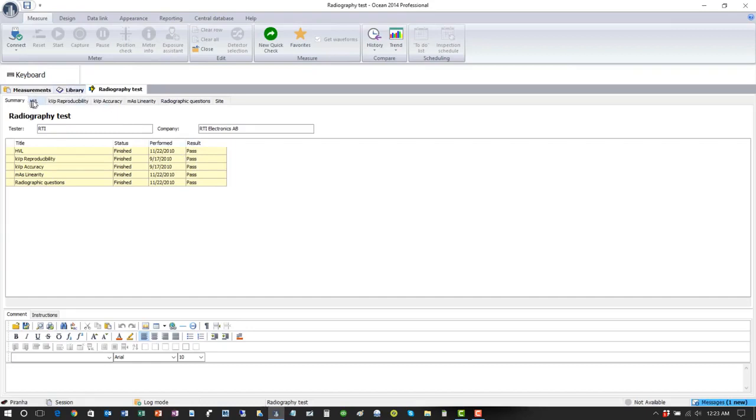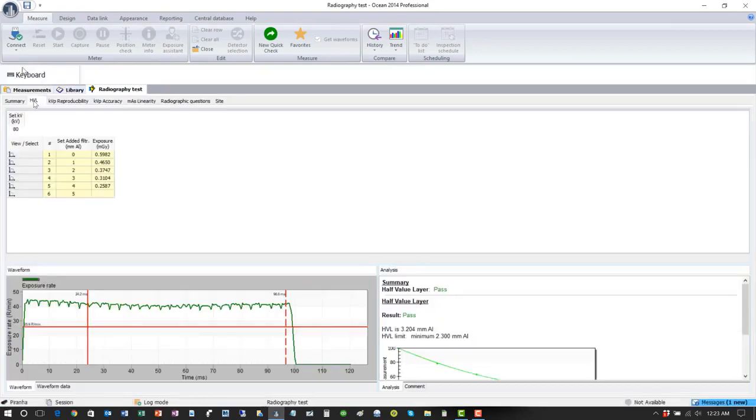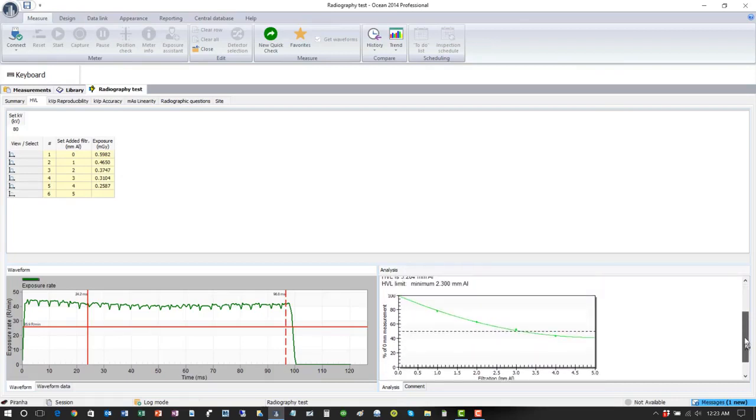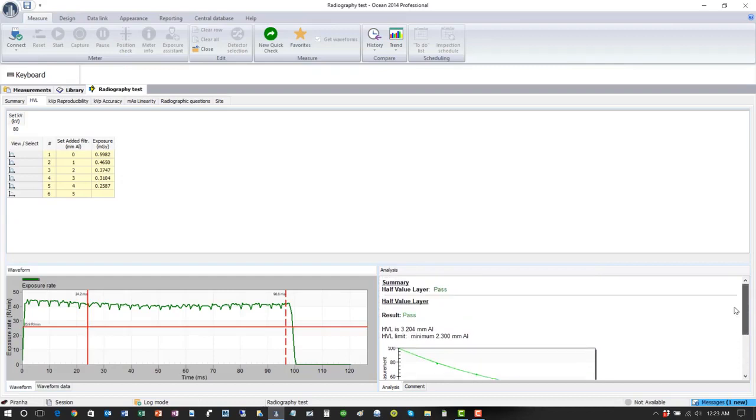And if I look at each one of those templates, I've got my HVL. This is a traditional HVL. So I've got 5 measurements here where I've actually added filtration in. And if I look over here, I've got my actual, and under the analysis, I've got the actual measurement points graphed out. I've got the HVL measured and whether it passed or failed.